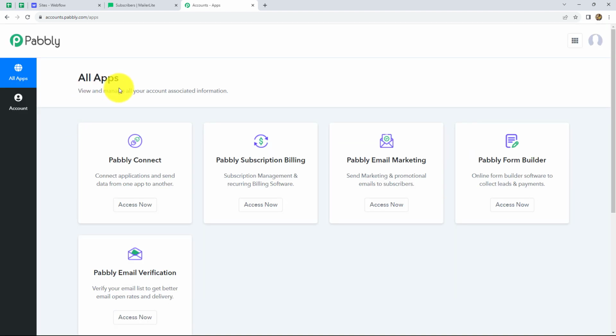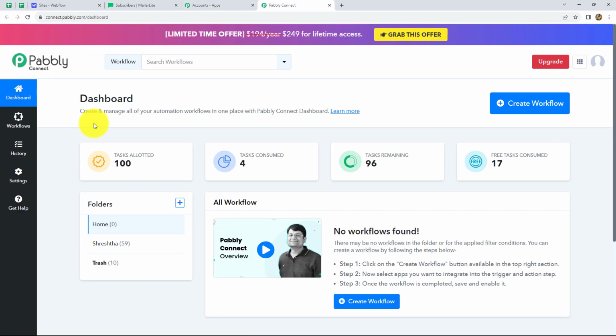After coming to the all apps section, we can find all the products offered by Pabbly. So here in order to create the workflow, we are going to use Pabbly Connect. So let's click on access now. And as we do that, we will come to the dashboard of Pabbly Connect. Here we can find all the workflows which we create. And to create a new workflow, we have to click on the create workflow option given on the right corner in blue color. So let's click on it.